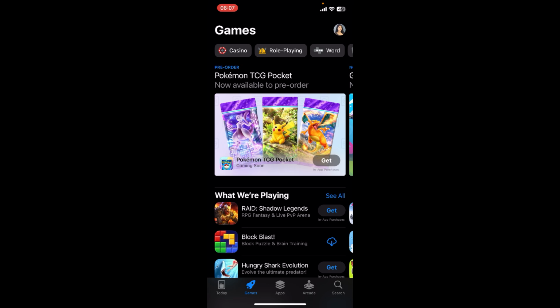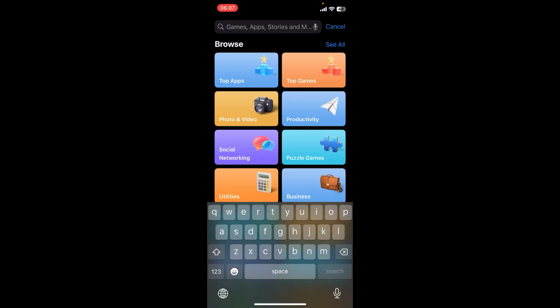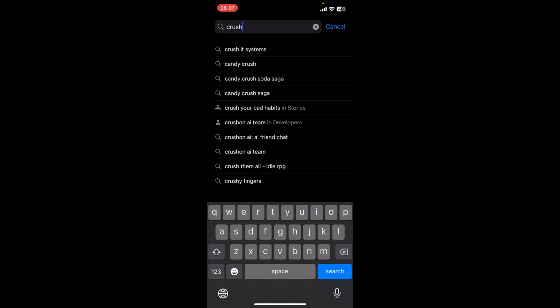First of all, open the Apple App Store on your phone. Now go ahead and look for the search icon, which is right beside Arcade on the bottom right corner. Now tap on the search bar, then type in CrushOn AI and tap on search.